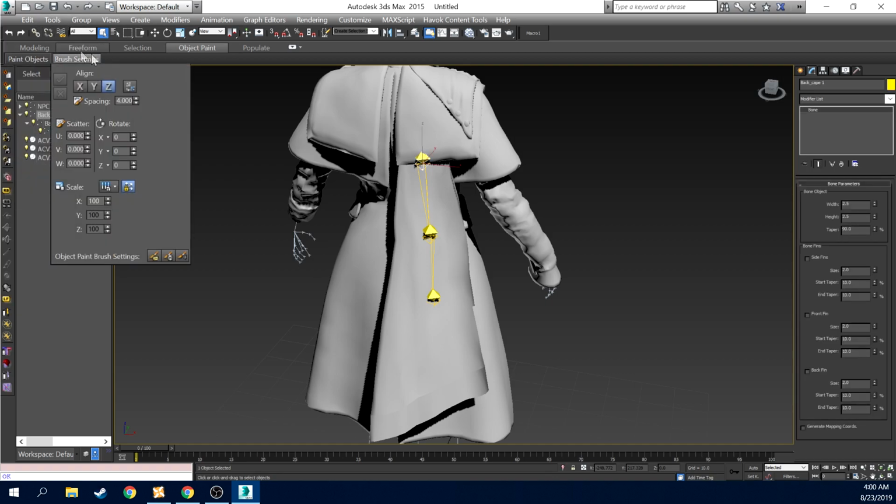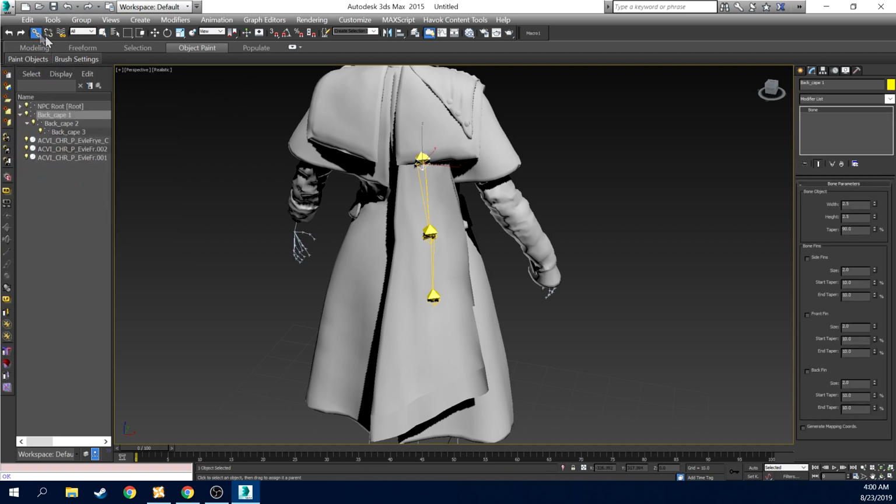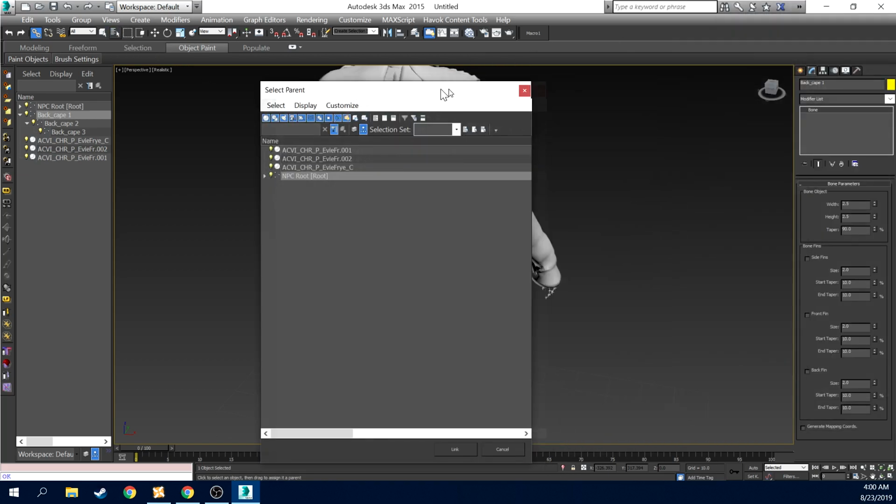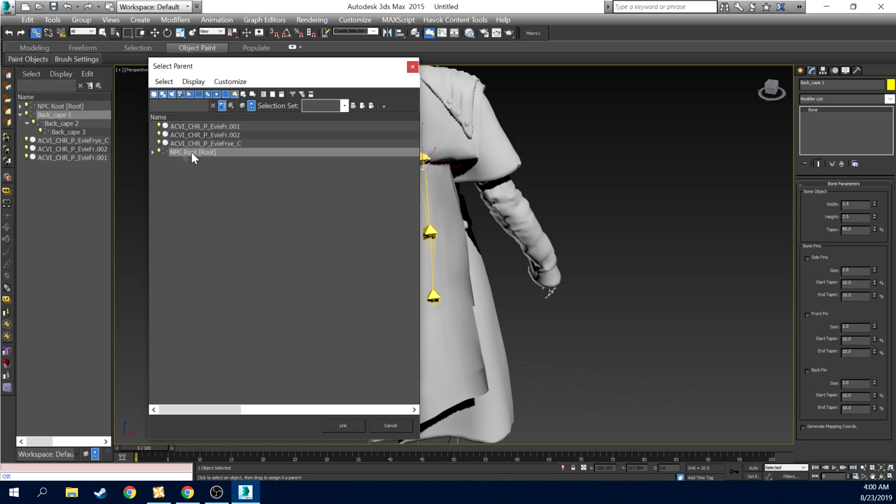Sometimes it's confusing. Hit this one, link again, and hit this small one here. This new window will open. There it is. We can see the bones now. We want to link this.